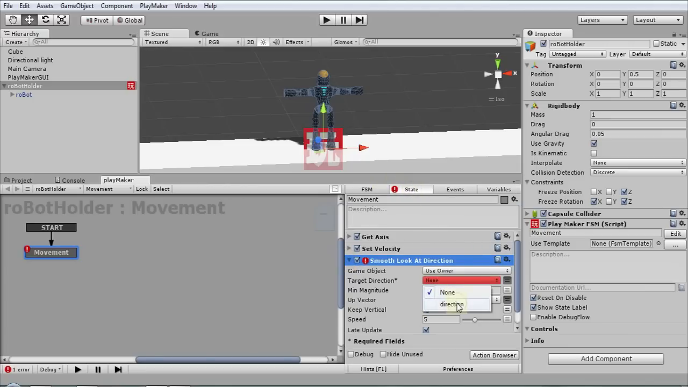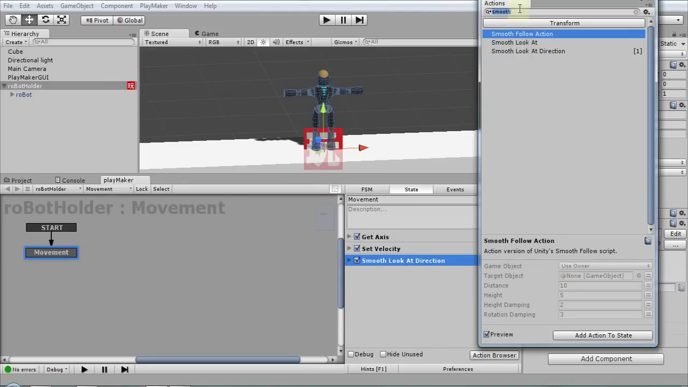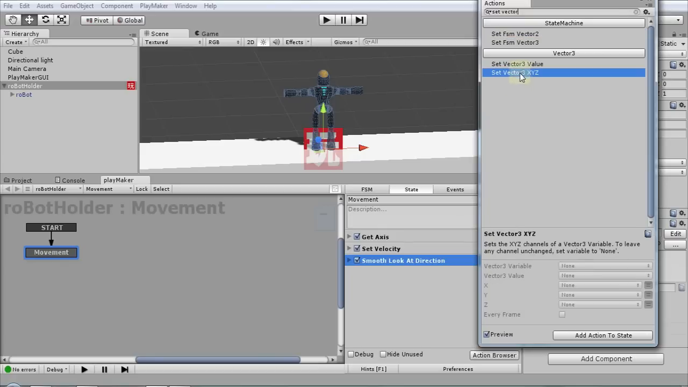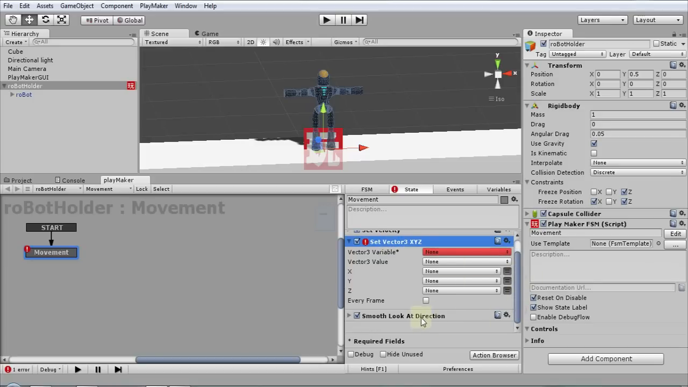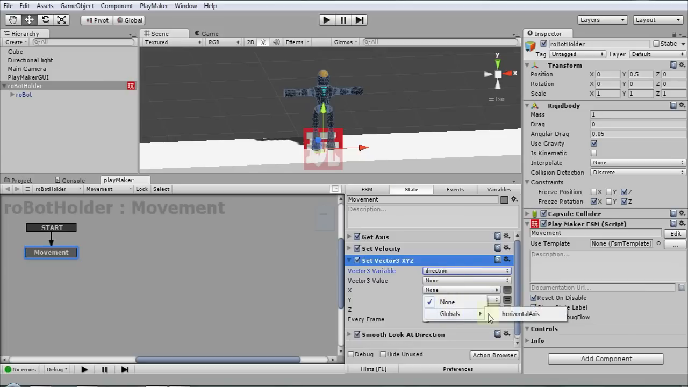We will set target direction parameter to get from that variable. Before we try this, we will need to add set factor 3 xyz above smooth look at direction, so it will be executed before smooth look at direction. We will need to put direction variable to the factor 3 variable param. And then for x-axis parameter, we will get value from variable horizontal axis. Make sure every frame is checked.